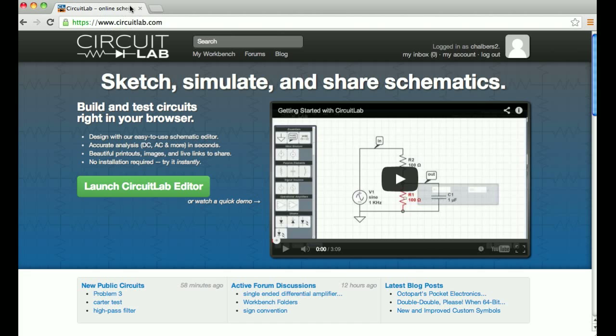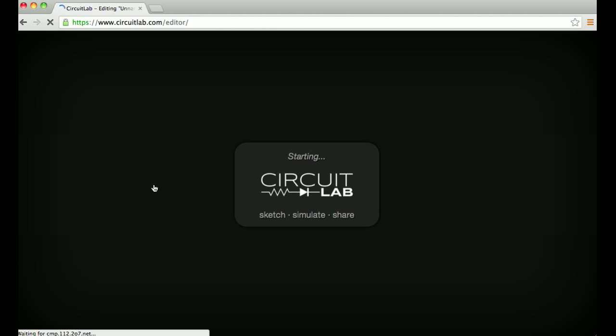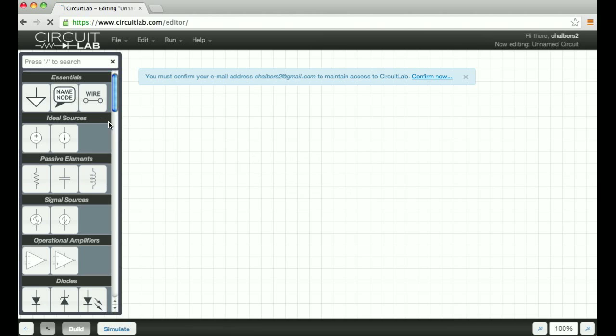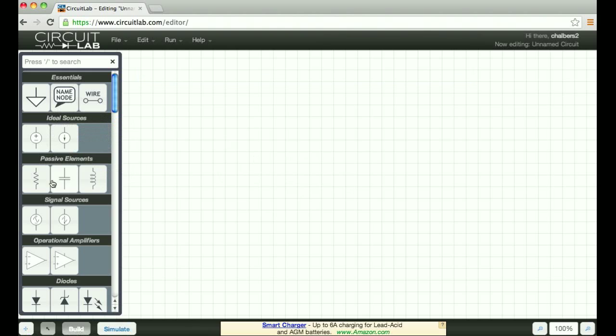I'm running it in Chrome right now. It seems to be running fine. I'll bet it probably runs fine in other browsers too. I'm going to launch the Circuit Lab editor. So I've launched the editor, and now I'm going to drag and drop all of the different elements that I have in my circuit into my workbench to build the circuit.